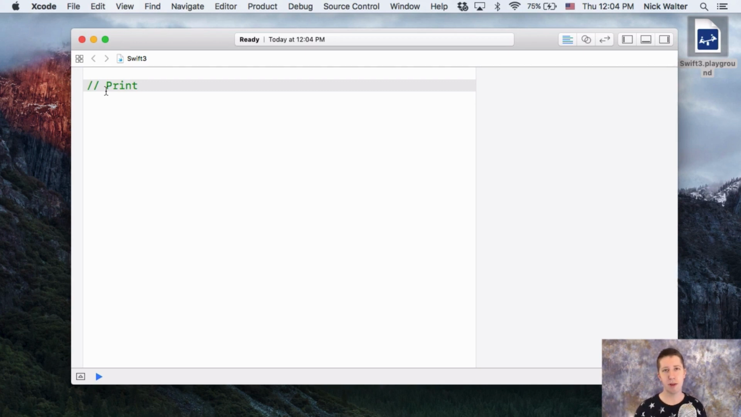Let's talk about print. Now, print is a way for you to send some information in your code to the console. You may be wondering, what information? What the freak is the console? And I'll be honest, when we're working with a playground, there's not a huge need for Swift.